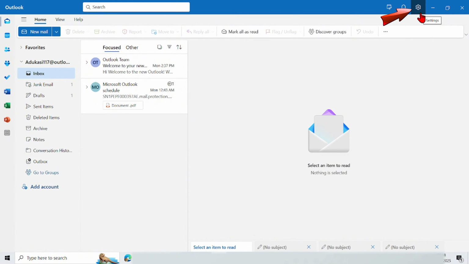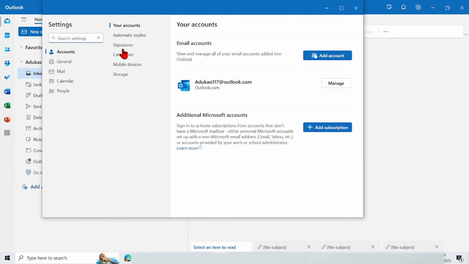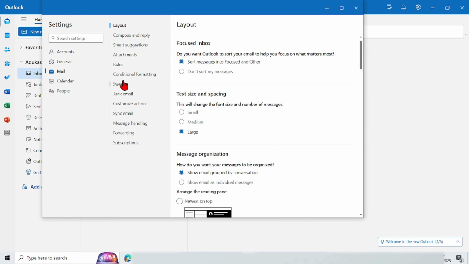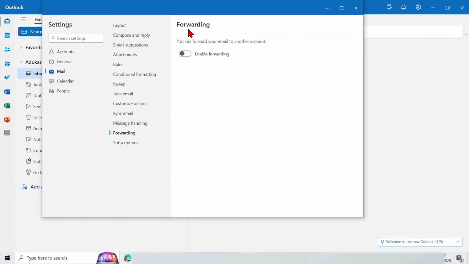And tap. Here there are many menu options that you can use. Select the Mail menu. Now in the Mail menu there are many menus. Tap the Forwarding menu. On this menu, tap to activate the forward.